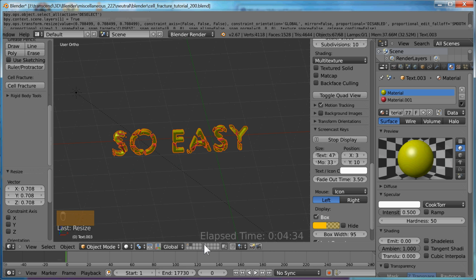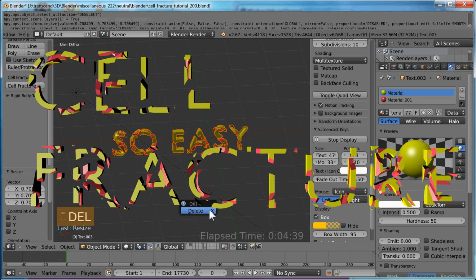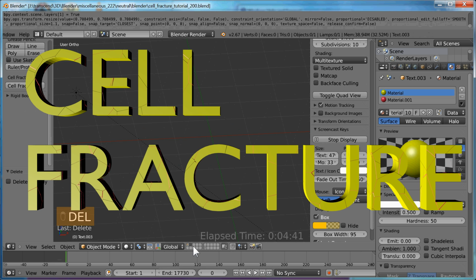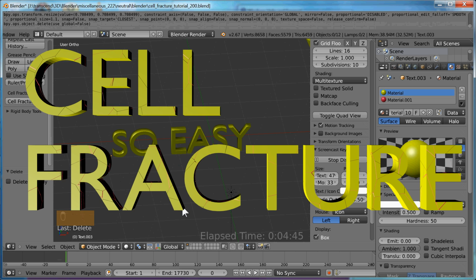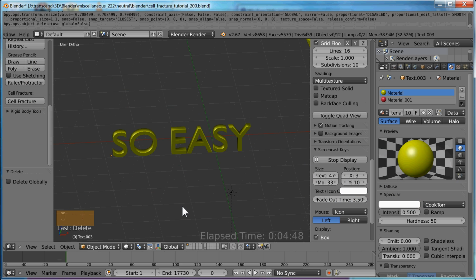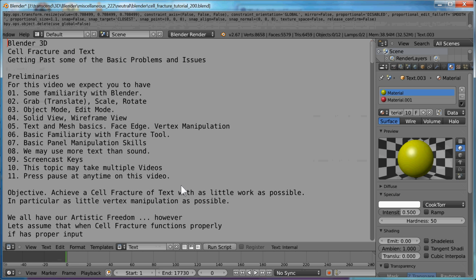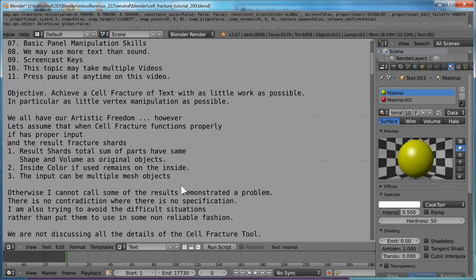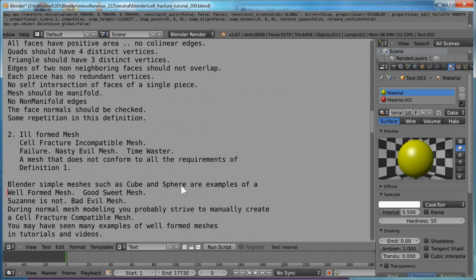I used the text so easy as a joke, since getting results is not always so easy, but we can delete this and let's go look at a little bit of the text that can be read if you pause on this video. But it will be covered in the next video. So here's some verbiage that you may choose to read or not by pressing pause on your video. So in the next video, we'll discuss the next level of problems with cell fracture.